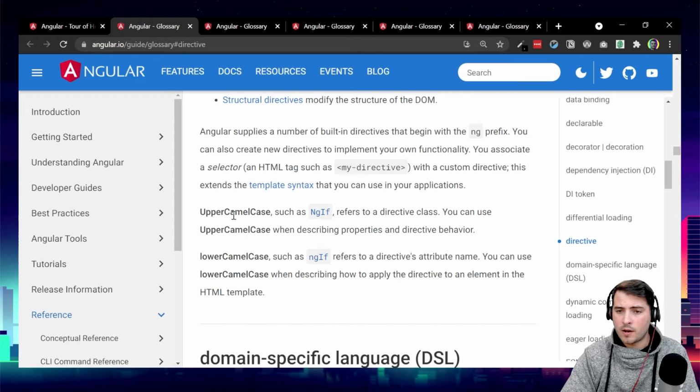Okay. Upper camel case such as NgIf refers to a directive class. You can use upper camel case when describing properties and directive behavior. Lower camel case, such as ngIf, refers to a directive's attribute name. You can use lower camel case when describing how to apply the directive to an element of the HTML template. Okay. So I didn't know that there was a different version of ngIf.